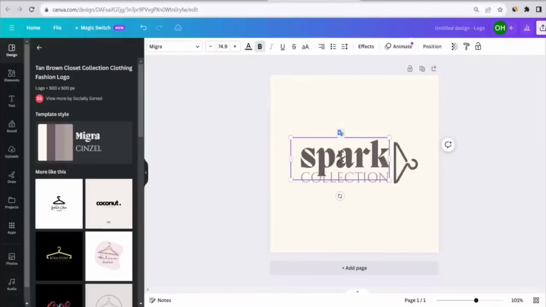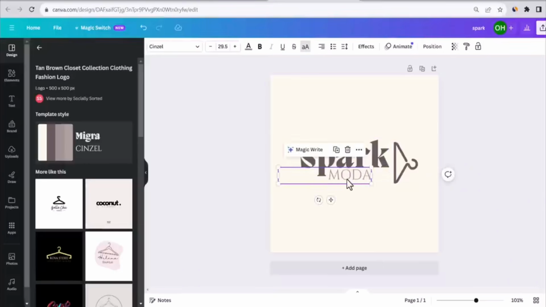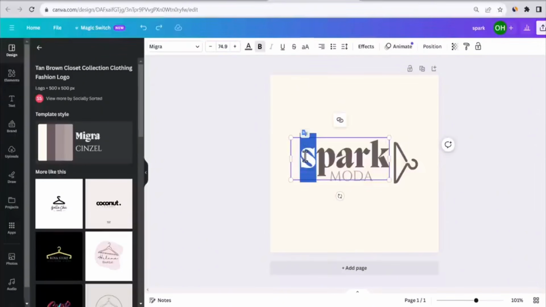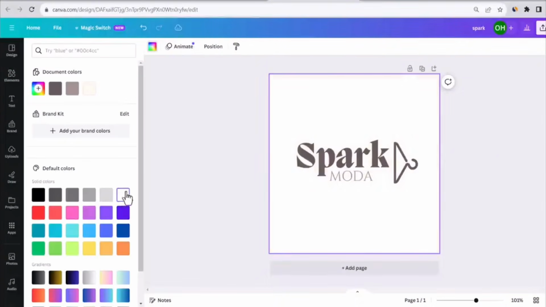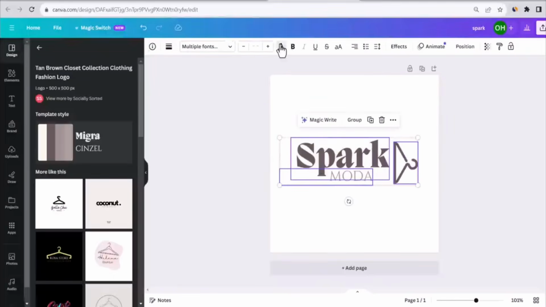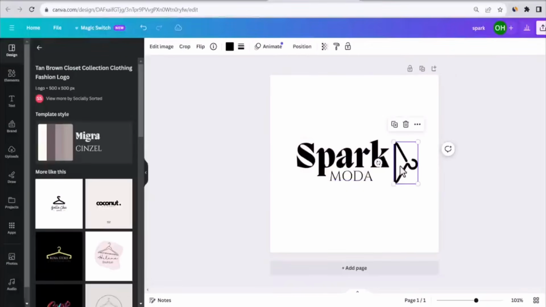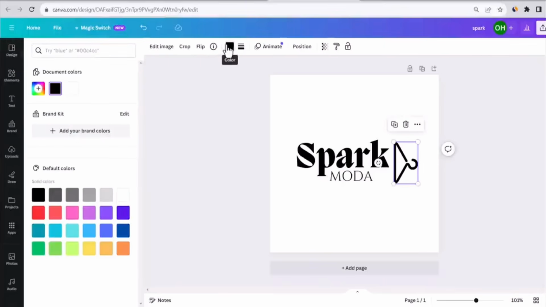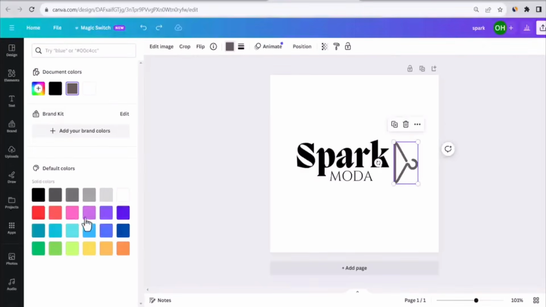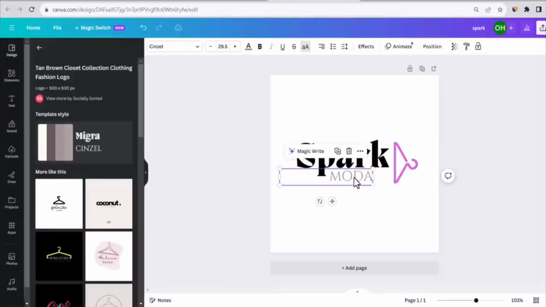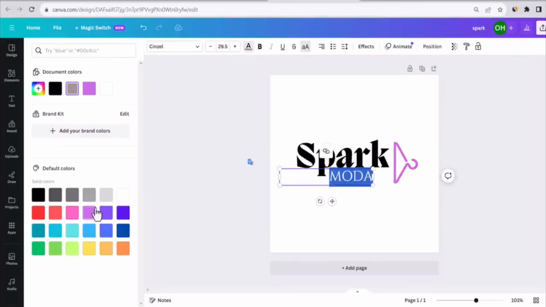Change the wording here to our store name, Spark Moda. Let me move Moda to the center. I'm gonna change S here to capital letter. Click on the background and change background color to white. Highlight the words and change its color to black. And now, we're gonna choose different color for logo element that stands out. And as we are building a women's fashion store, maybe we're gonna go for pinkish color. And let's apply same color to Moda word right here.